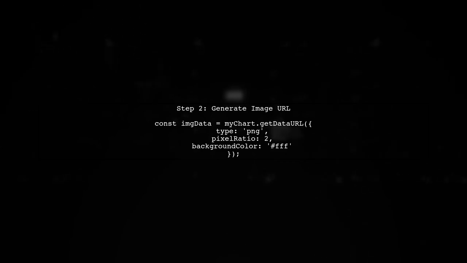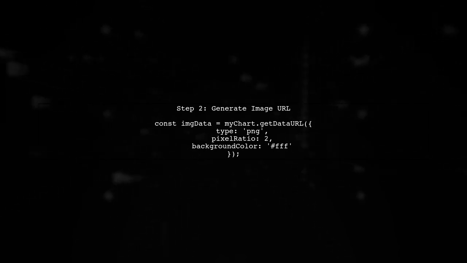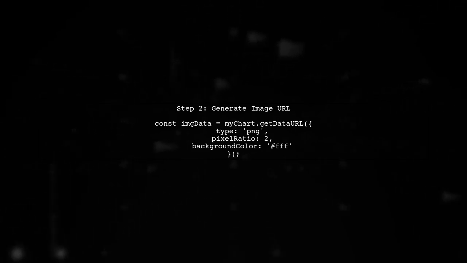Next, we can use the getDataURL method of the chart instance. This method generates a data URL representing the chart as an image. You can specify the format and quality of the image.